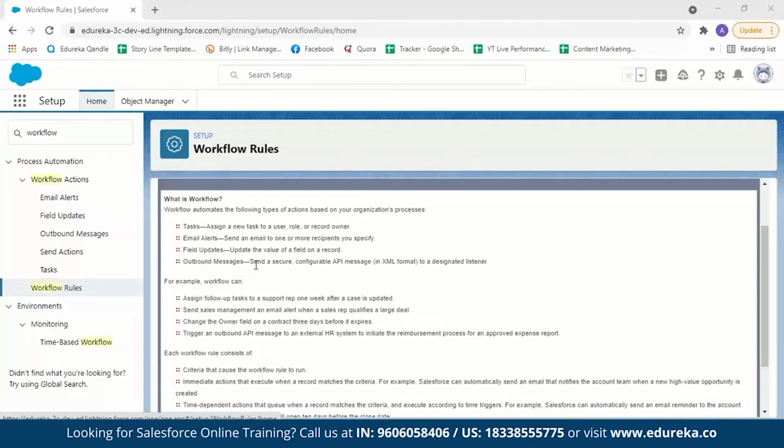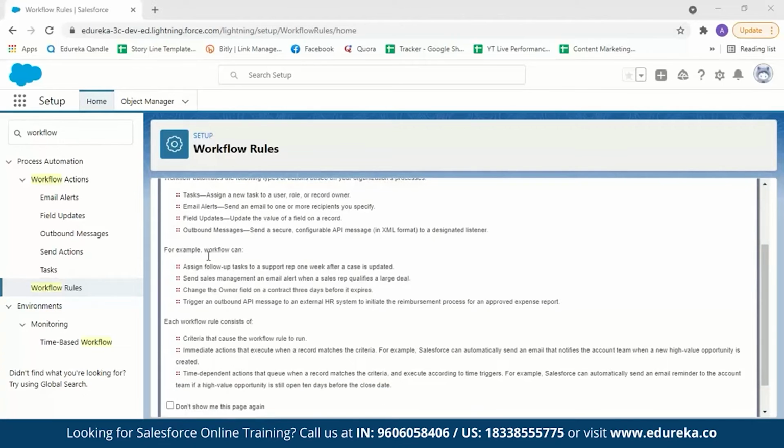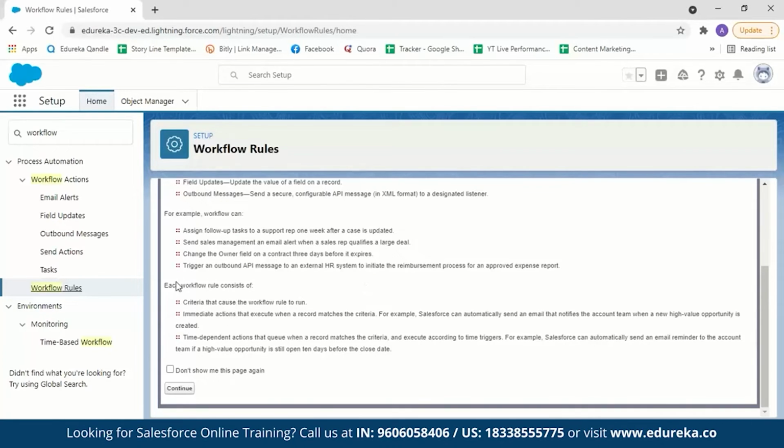All of this we have talked about in the theory session. Here are some examples of the workflow actions. For tasks, you can assign follow-up tasks to a support rep once a week after a case is updated. Then you have examples for email alerts, field updates, and outbound messages. After that, you can read that each workflow rule consists of two things: criteria and the actions. After you've read this properly, just click on continue.